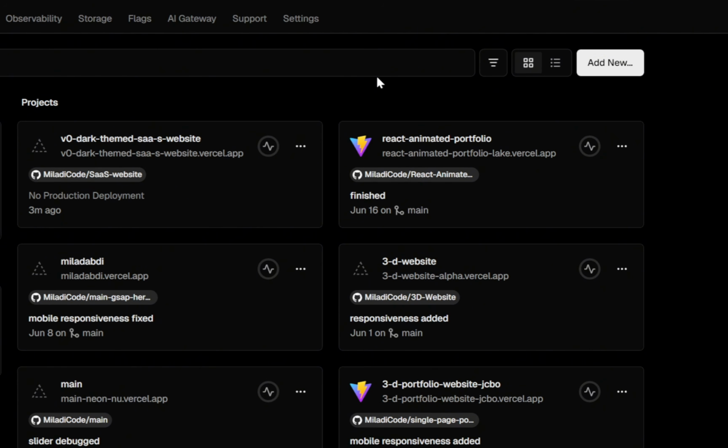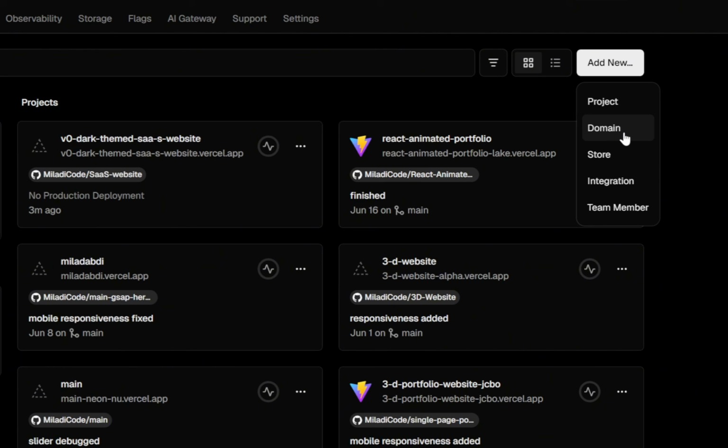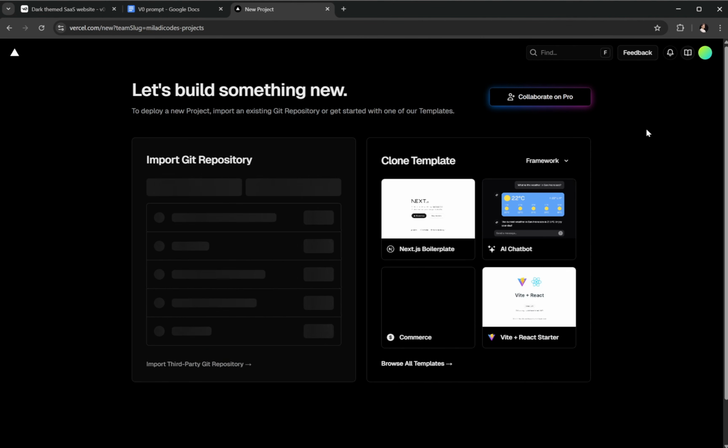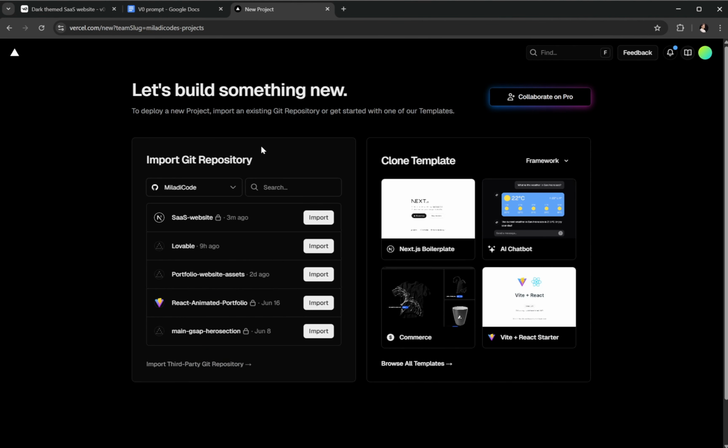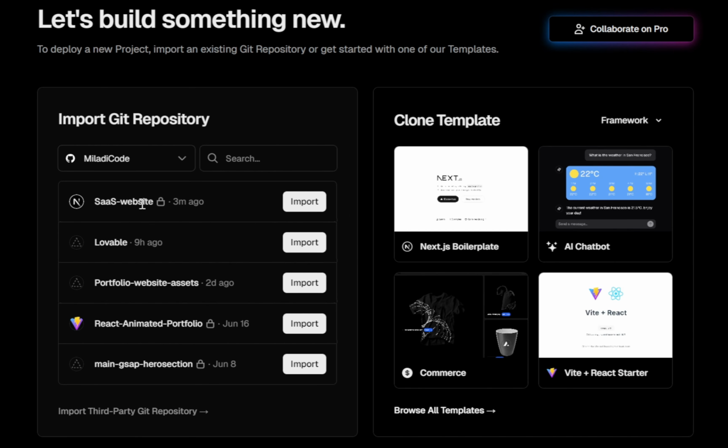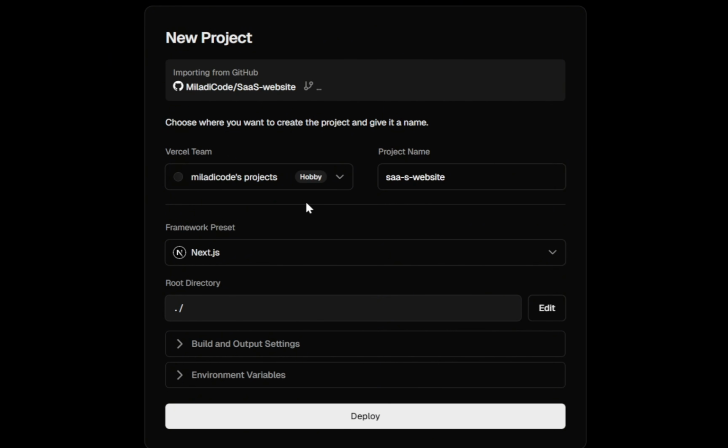Now on the right-hand side, you'll see a button that says Add New. This is where you can add a new project, custom domain, integration, or even invite a team member. But for now, let's just go ahead and select Project. If your GitHub is connected, you should now see a list of all your repositories, including the one we just created from V0. In my case, it's called SaaS Website. If you don't see it, make sure your GitHub is properly connected, or hit the Connect GitHub button and follow the prompts. So I'm going to go ahead and import the SaaS website repo.